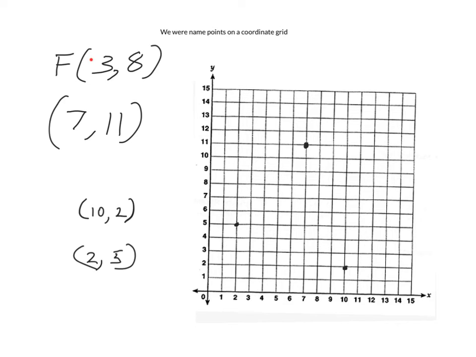Okay, so this ordered pair is (3, 8), and we're going to label it F. So we're going to go over to 3, up to 8, mark it, and just label it with an F.